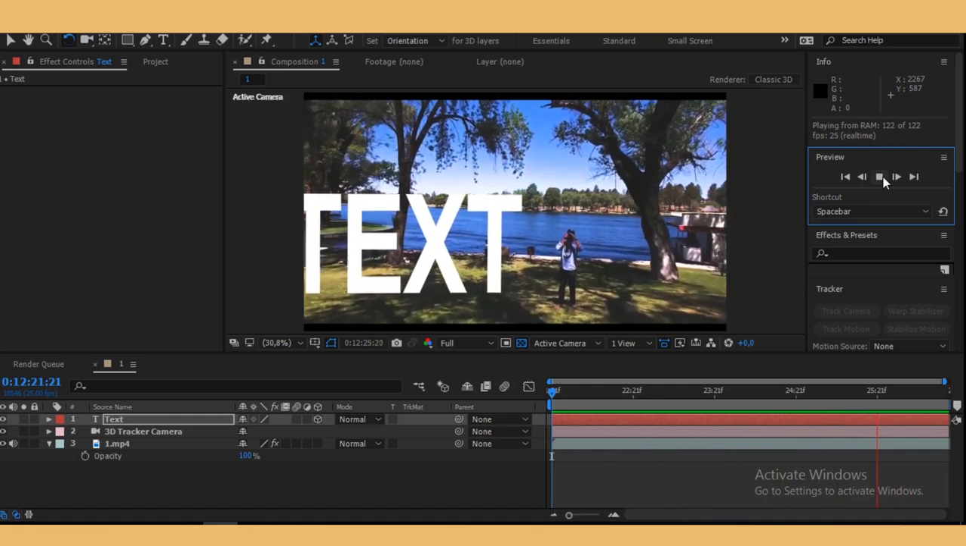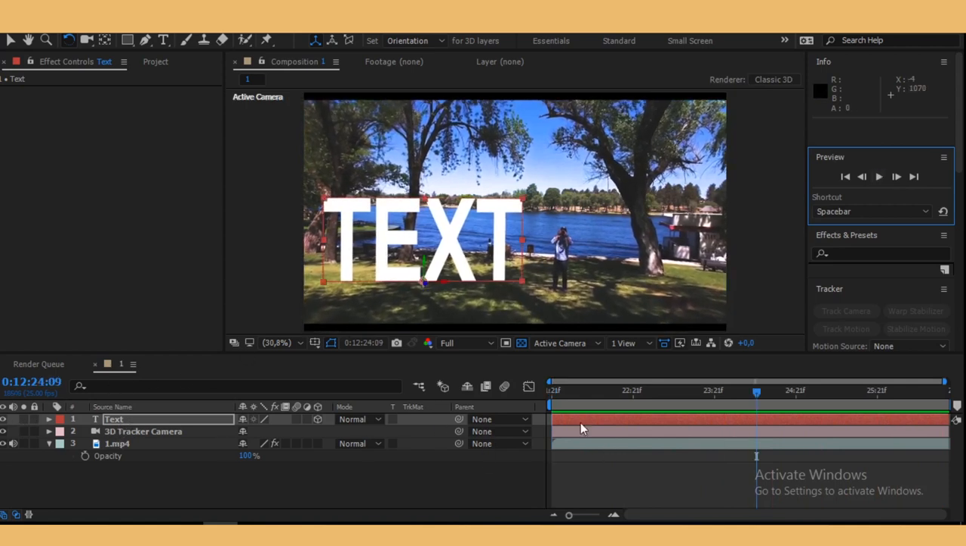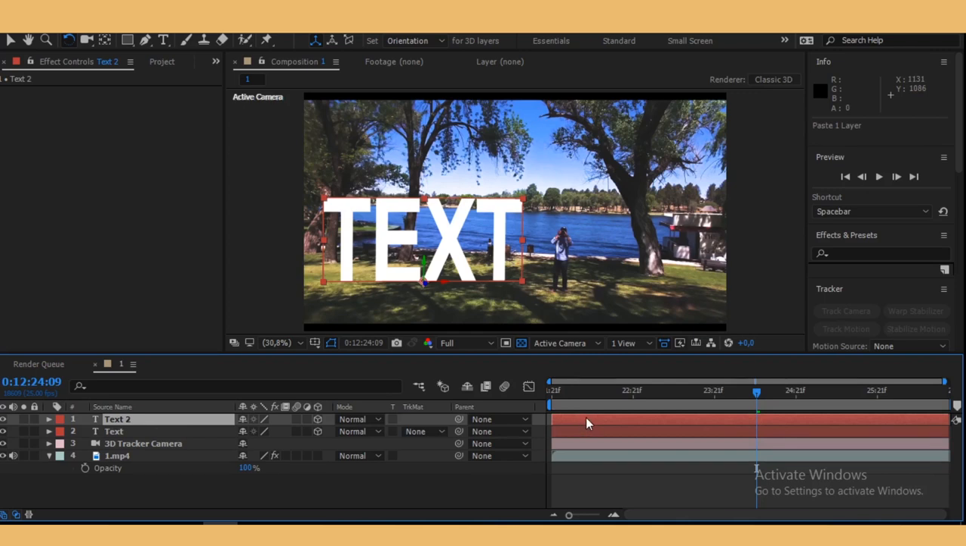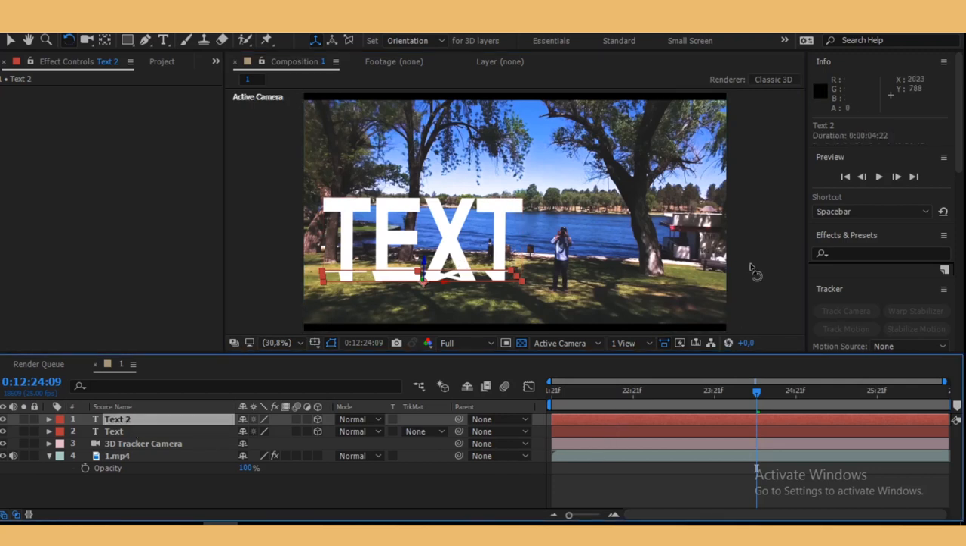Now you can do a lot of things with this effect, you know, you can do a lot of stuff. For instance, you can even create a shadow. Just duplicate this text right here, Control C, Control V, and then go on this one and rotate the X value of this, kind of like that.